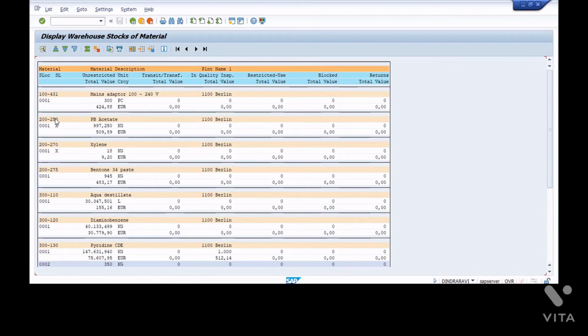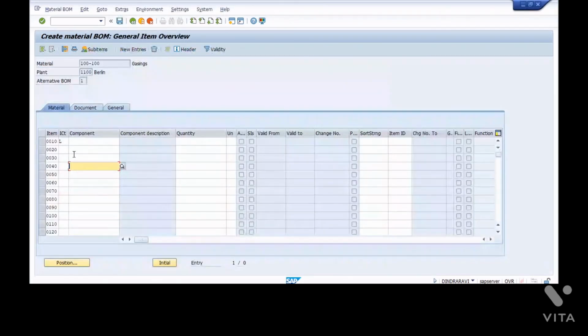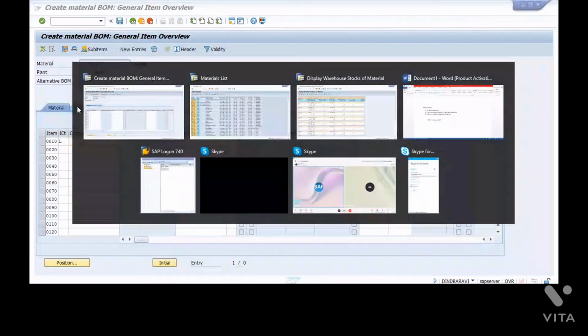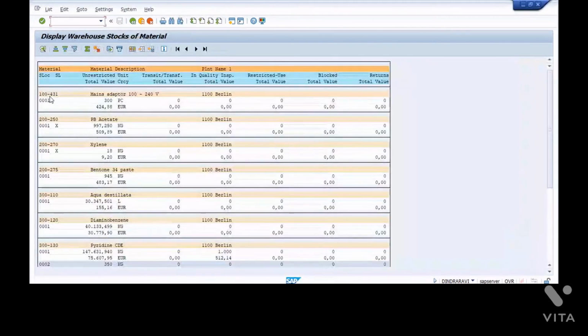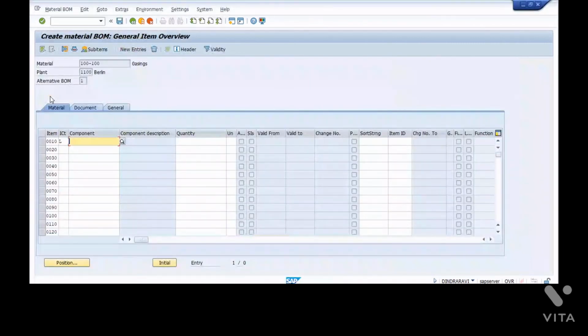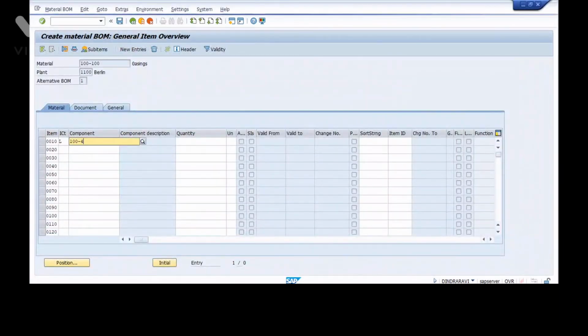We can go with whichever is required. We have so much stock, so we can go ahead. Now to prepare this, to prepare the 100 material, let's assume I need whatever stock is there. I'm just taking 100 431 as one component.